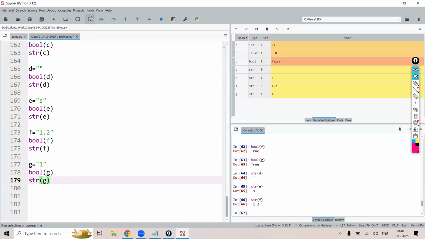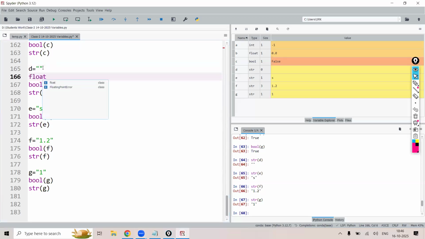What is the string of G there? It is also going to be the same. No difference, it will be there as it is. Right? Now, let us try with the next one, float. Now, let us focus on the float.